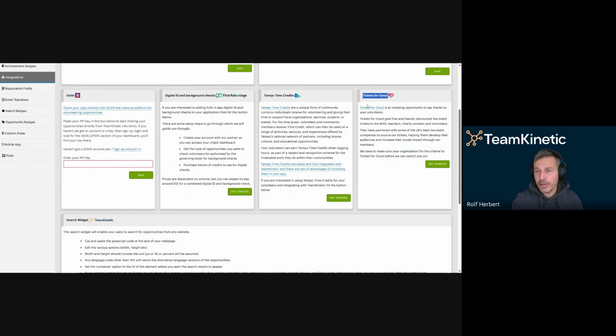For Tickets for Good, it's just a case of us checking in with Tickets for Good that your organization fits their criteria. It's pretty broad. If you're a charity, if you're a government agency, like a council, those sorts of things, we can include most of our customers in that remit for them. For Tempo time credits, it's a little bit more involved. There are some extra bits of information here that you can click on and explain how it works. But we're going to talk about Tickets for Good first.